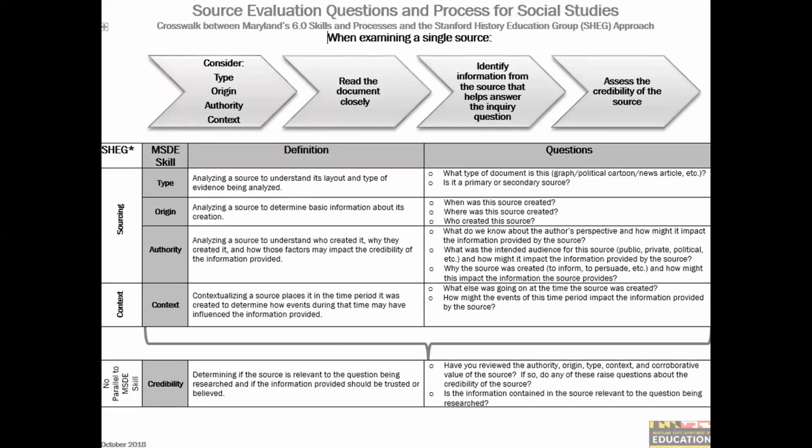There are many approaches to source evaluation. The MSDE has created several crosswalks to demonstrate the assessed skills in comparison with other approaches. Currently, there are crosswalks developed using SHAG, AP Parts, and Soapstone. Please check out the Social Studies page on marylandpublicschools.org for more information.